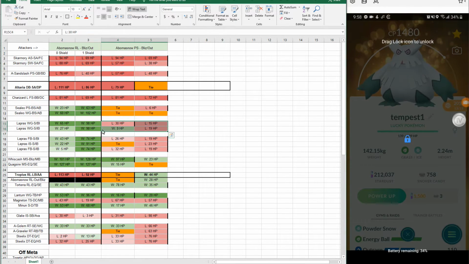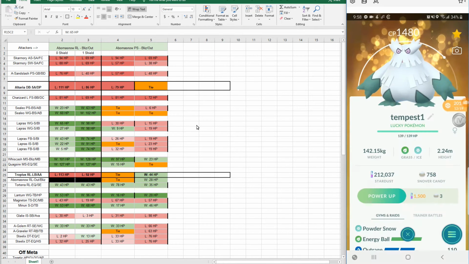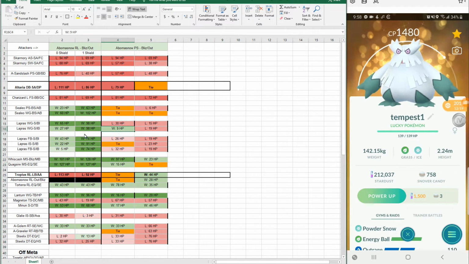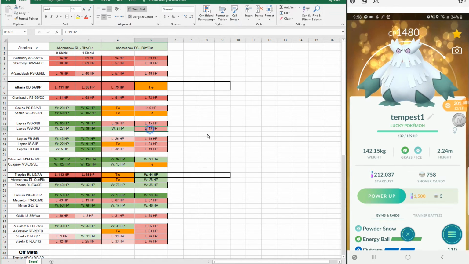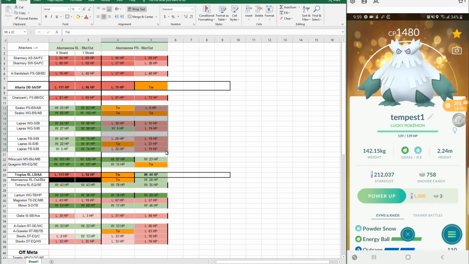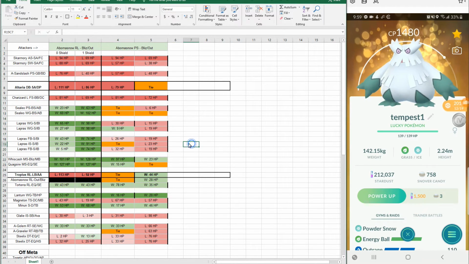Now, Lapras. Before, Lapras would always lose to Abomasnow. Now, that's not the case. Against a Water Gun, Surf, and Blizzard Lapras, you will always lose. Not by much, but you will lose. Against a Water Gun, Surf, Ice Beam, you will win if neither one of you shield, and you'll win with 9 HP. And you'll lose with one shield each, and the Lapras will be left with 19 HP. So these hurt a lot, but I feel like you can work around it.